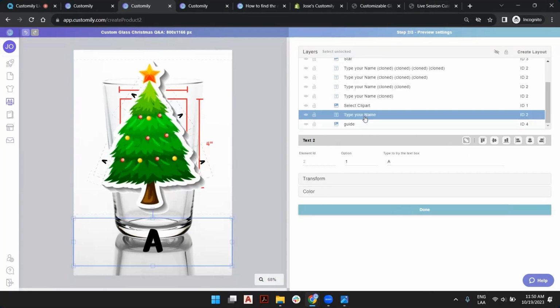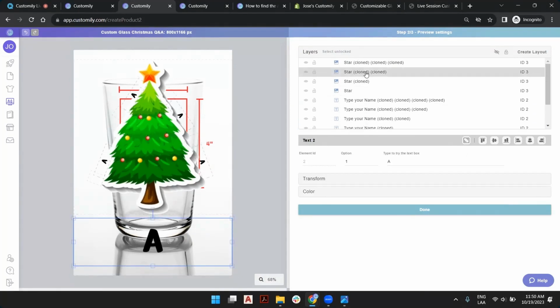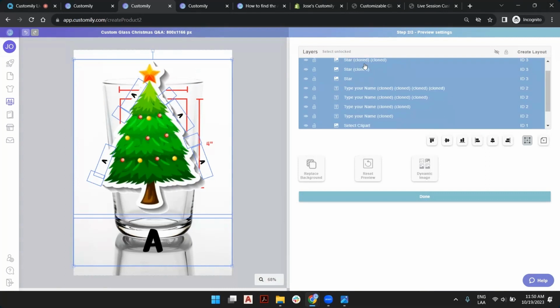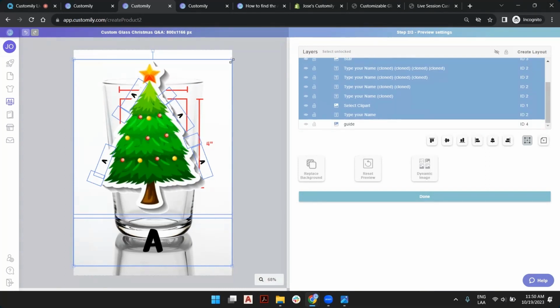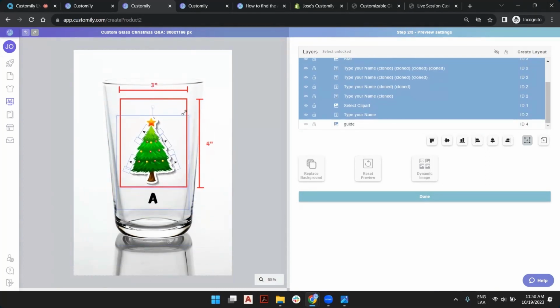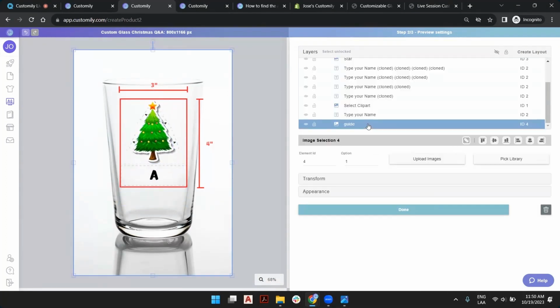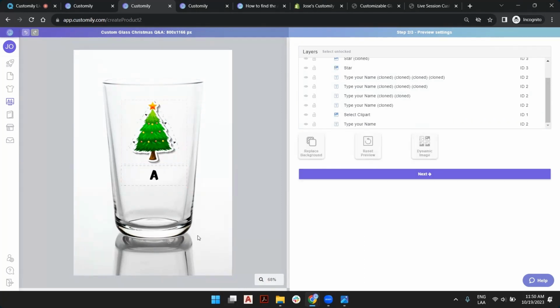And then I can click on one item and find the first one, hold my shift key and grab all of them together. That way I can resize them all together and position them all together, just like we did before. Then we take the guide and we delete it, and everything looks the same way, but we reset this so everything will be in the right position, like printing.